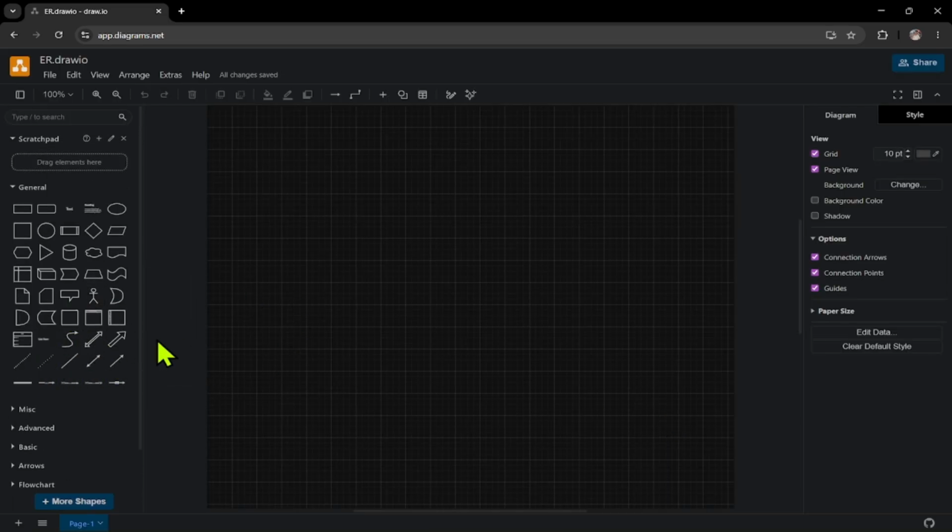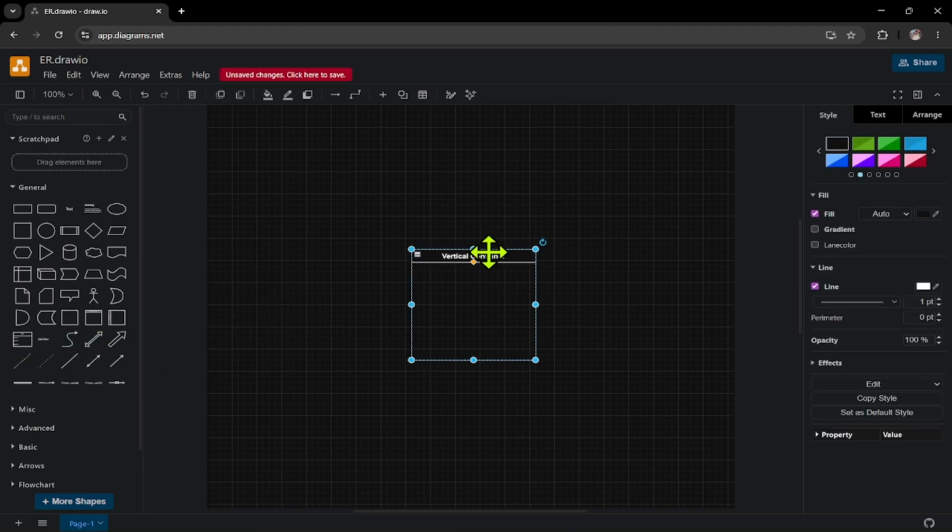Drag an entity shape onto the canvas. An entity is usually a table in your database. For example, you can create entities like users, orders, products, or payments. Double-click the shape to rename it.